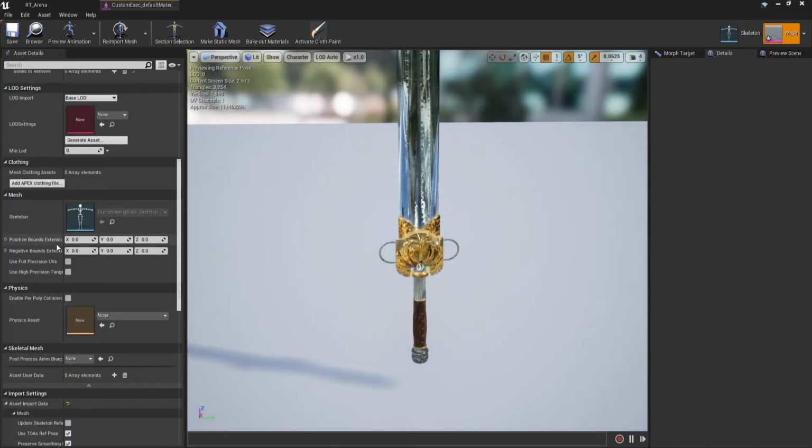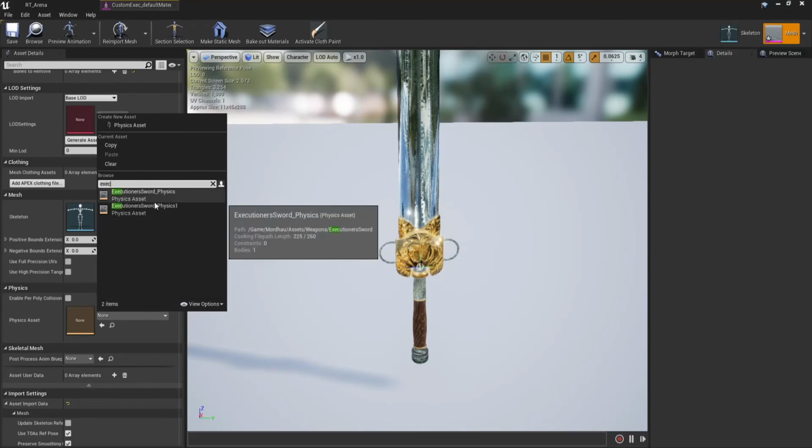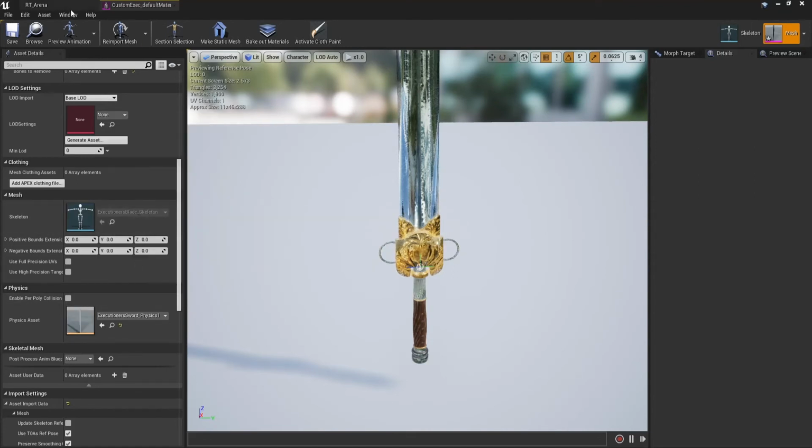All right, so now we're going to scroll down. We're going to make sure our skeleton is still set to the executioner blade skeleton. And then we're going to go to our physics asset. This is one thing you want to make sure is set, or you won't be able to pick up the weapon in game. All right, so let's look for the executioner. And then for the special executioner blade, there's one called executioner sword physics 1. The other executioner sword parts, you're going to want to use the first one. Okay, so now that's all set.